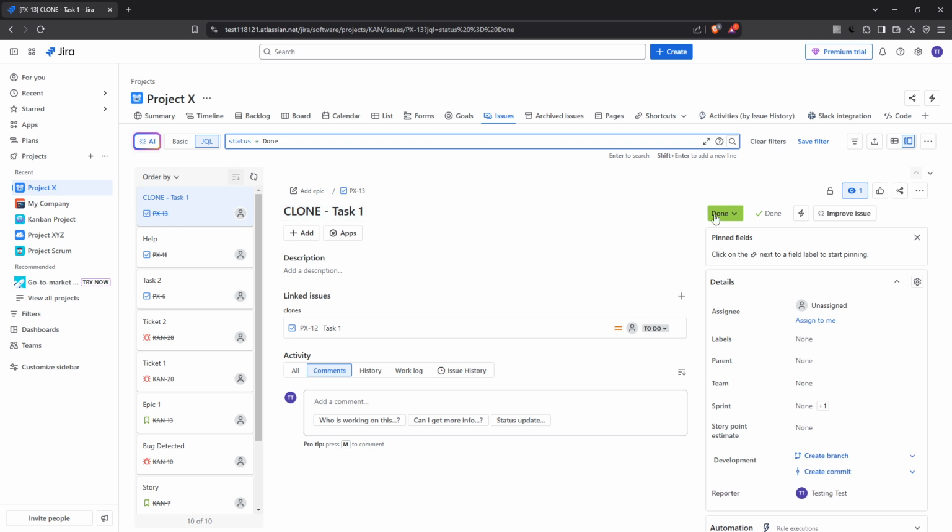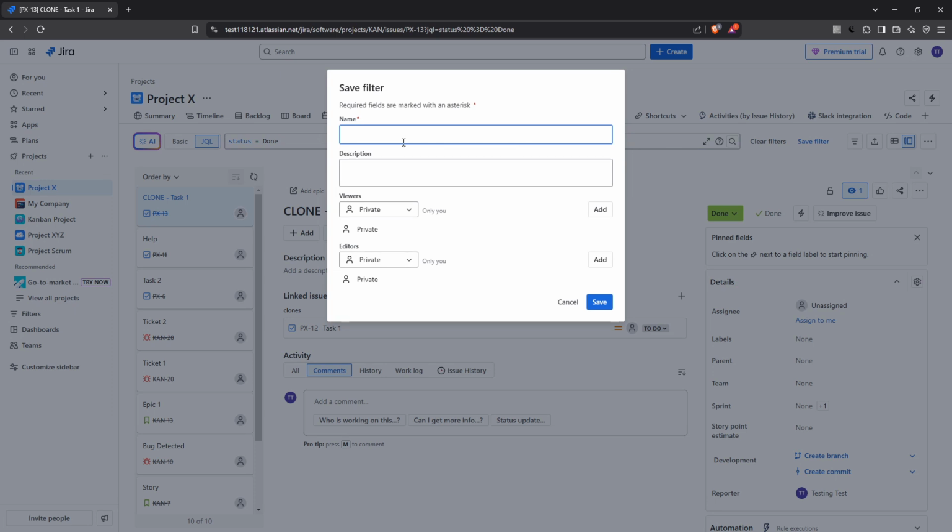Next, look for the Save Filter button. Click on it. This button is your gateway to converting your search into a reusable filter. Give your filter a descriptive name, something memorable and clear so you can easily identify it later. Also, feel free to add a brief description if it might help others, or yourself later, understand the purpose of this filter at a glance.